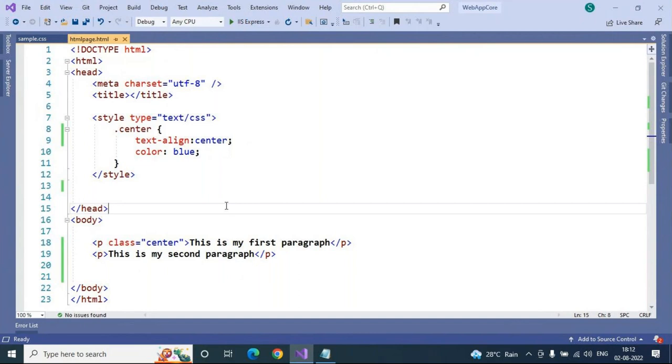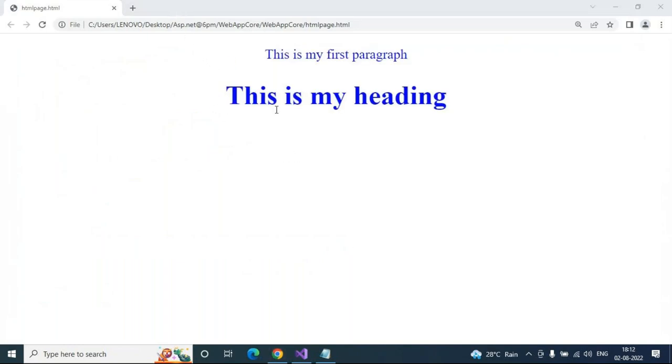Suppose an h1 section is there, this is my heading, and this is my paragraph, both are there. Once I run this, I am giving the class for h1 as well as the paragraph, both I'm using classes. So both the h1 tag and this paragraph tag are going to be displayed in the center only, because for both elements I'm using the class attribute here. So class equals center, both are going to be available in the center. Heading is center and paragraph is center, color is blue color.